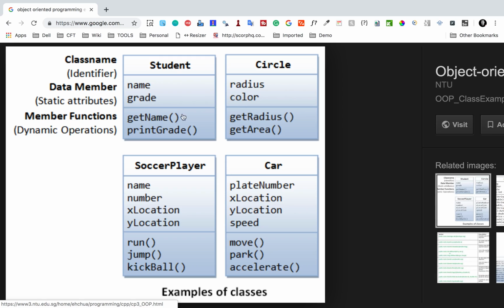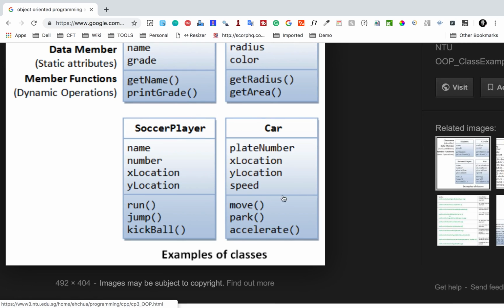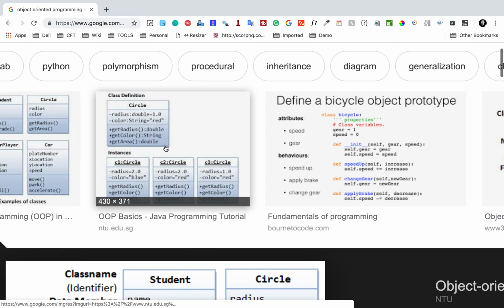So we can have a student class where the class name will be the class identifier. Then we have data members, which will be the attributes of that student, and then some member functions, which can be some operations that we can do on the student class. Similarly, you can think about a class for a circle. Here we have attributes like radius, color, and then functions like get radius, get area. Similarly, if you look at this car class, you will find a similar pattern here. So this is how you can think of a class.